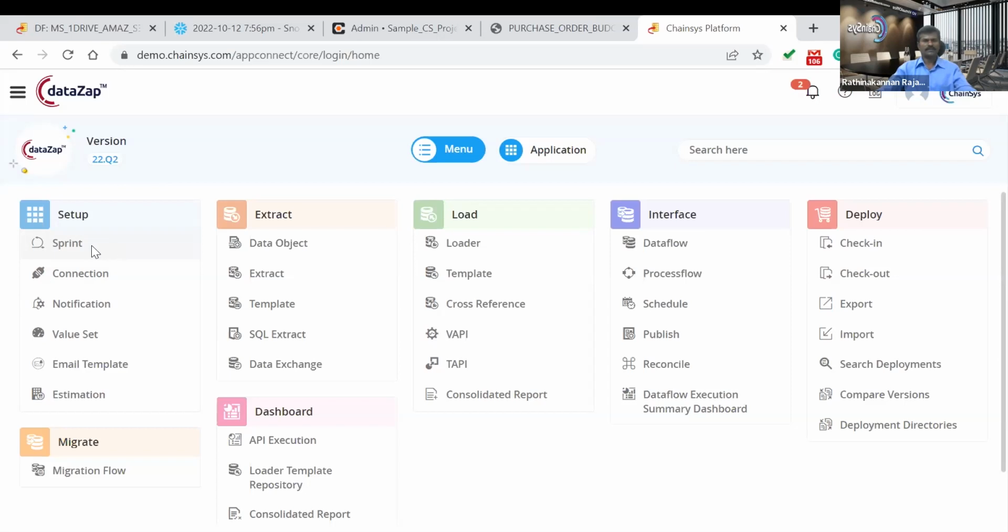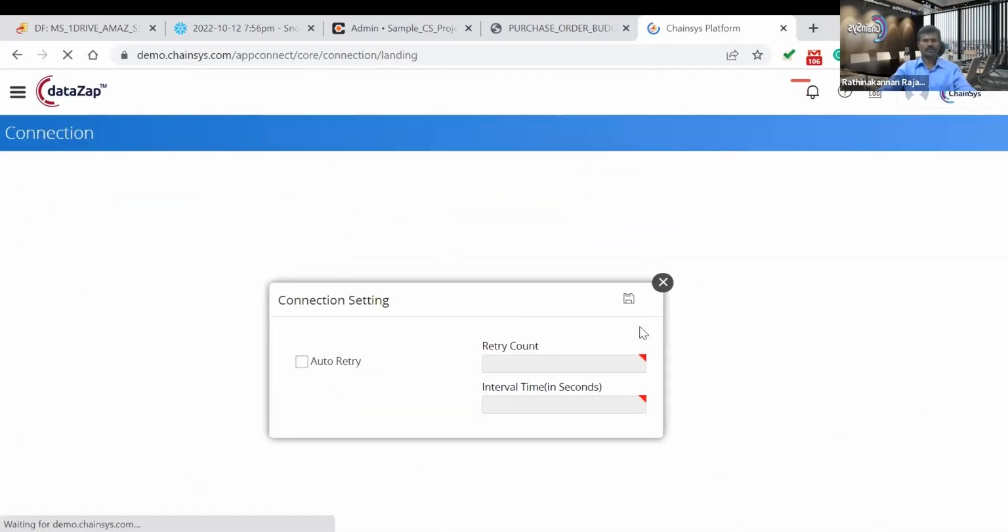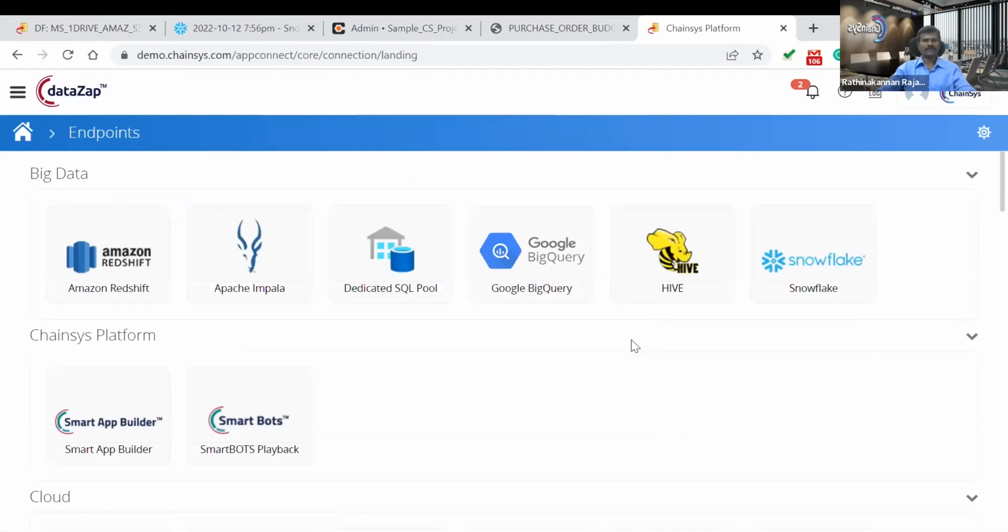Okay, and the next step is to configure connections. To move data from one system to another system, the first configuration you need to do is define your source connection and target connection. By using these connections, dataZap is going to extract the data from the source systems and load the data into the target systems.